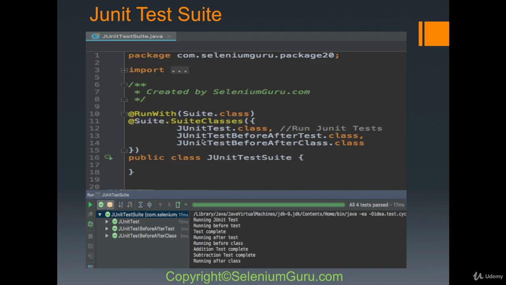So that is pretty much it for this lecture. You learned about what a JUnit test is, and we also learned about different JUnit annotations, for instance @Test, @Before, @After, @BeforeClass, @AfterClass. And we also learned about how you can combine all your tests and run them using a suite.